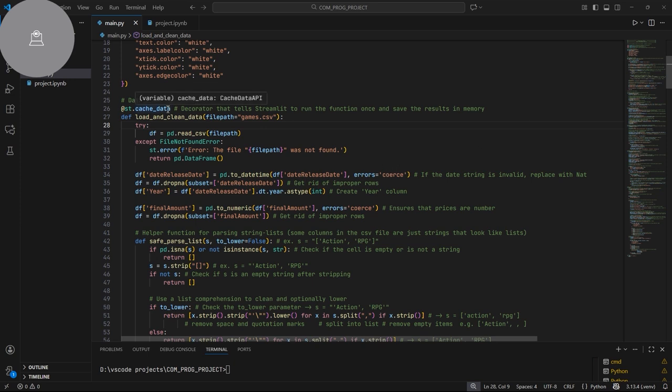And I also decorated this function with the st.cache_data decorator, which is important because it tells Streamlit to store the clean data in memory so that it doesn't have to load in data and process it every time the user uses it. And this helps the performance quite a lot.